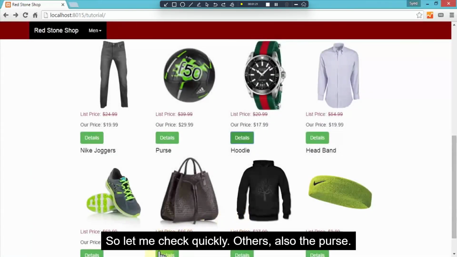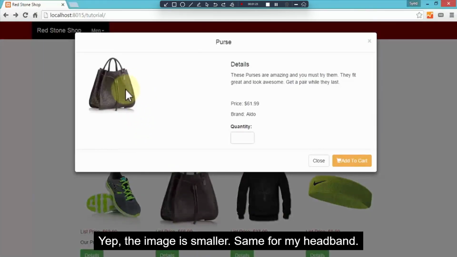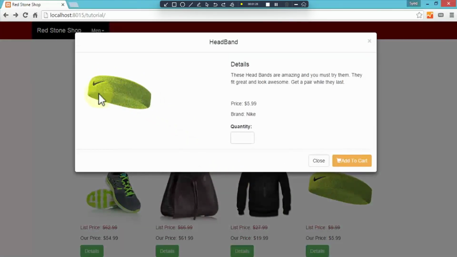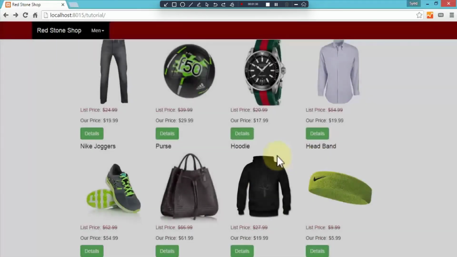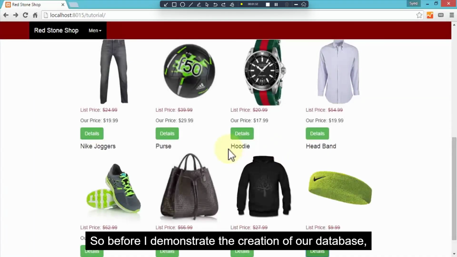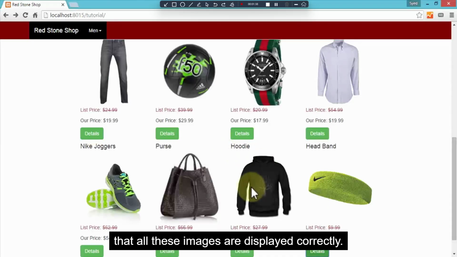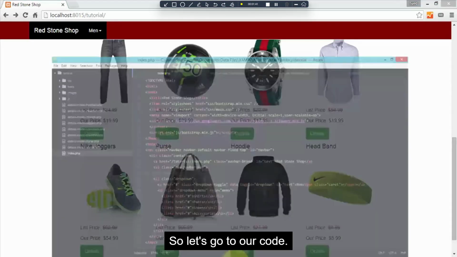So let me check quickly others also. The first, yep, the image is smaller. Same for my headband. So each of the images is a different size. Before I demonstrate the creation of our database, let me quickly do a CSS class so that all these images are displayed correctly. So let's go to our code.